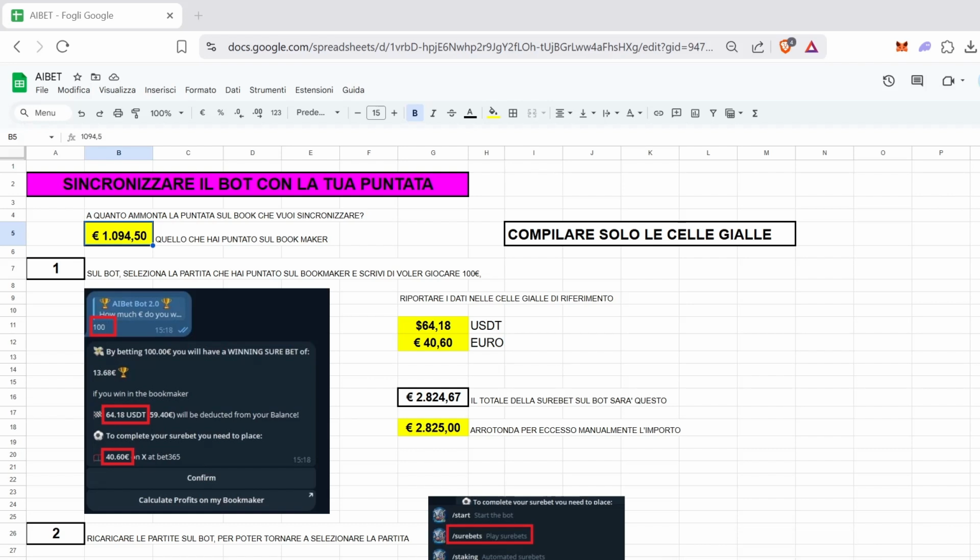The purpose of this file is to create an automation for users who want to synchronize AIBet BOT with the bet placed on the bookmaker, regardless of each user's strategy. These steps must be repeated every time a new bet is placed on the bookmaker. Only the yellow boxes should be filled in.